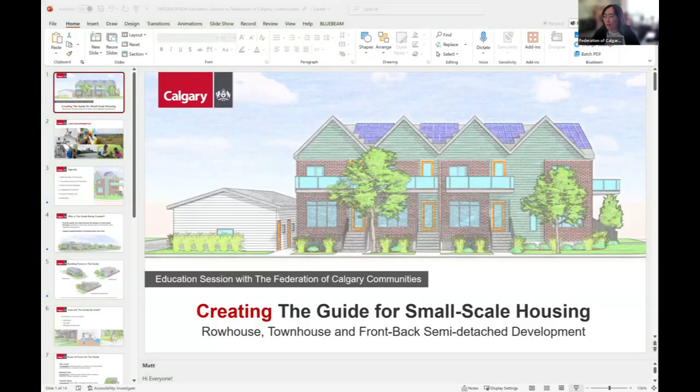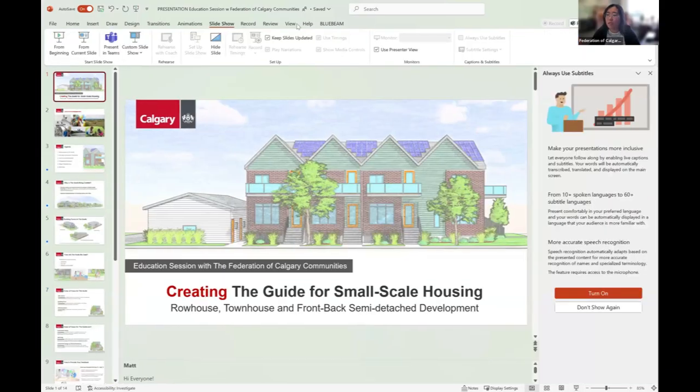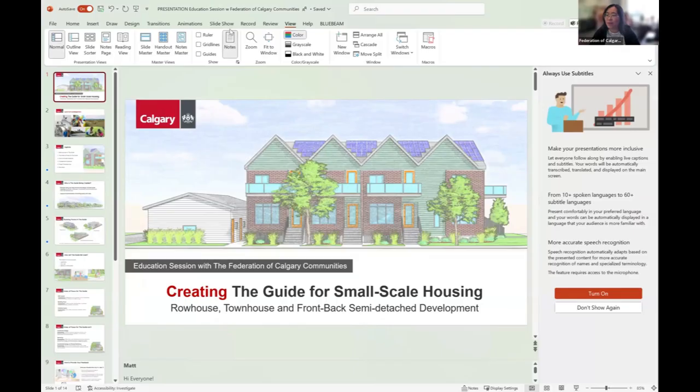So this education session will be a tutorial about how to navigate the creating the guide for small scale housing. So Ariam and Matt and Yuping will also walk through the brief overview of the guide, how to provide the feedback, areas of focus for the guide, the engagement questions, the project timelines, as well as the next step. And then the session will end with a question period for the attendees to ask questions about how you navigate and how do you provide your feedback as well.